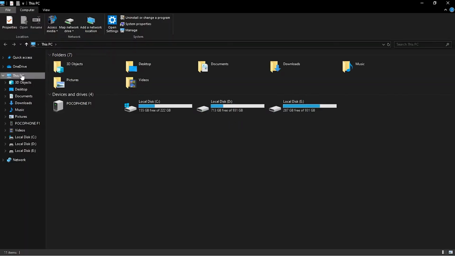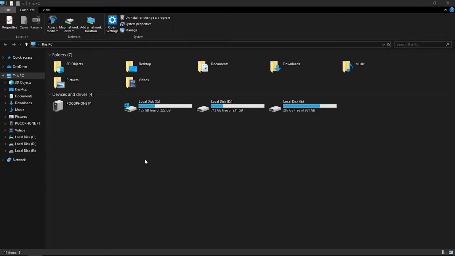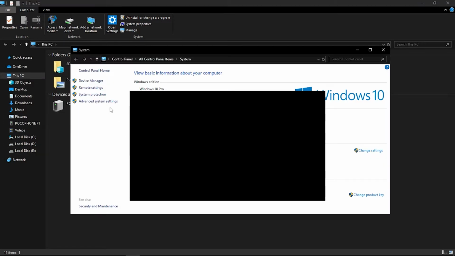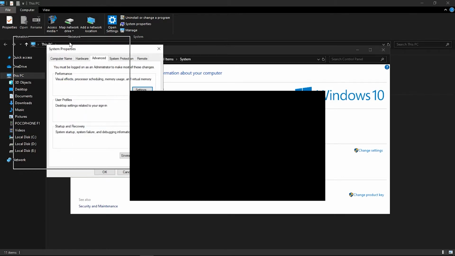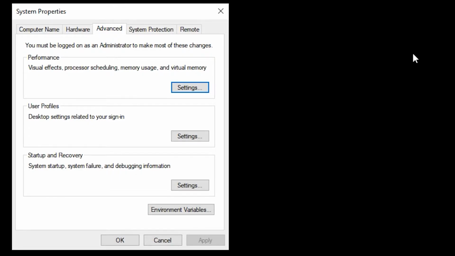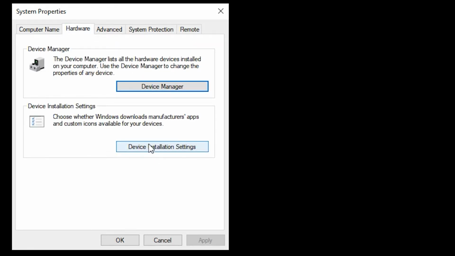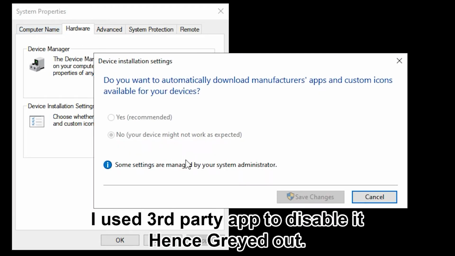First, if you are using Windows 10, you will need to disable the automatic driver update. There are several methods to disable it. The first method, you can access Advanced System Properties. Click on Hardware tab and click Device Installation Settings. Click No and Save Changes.